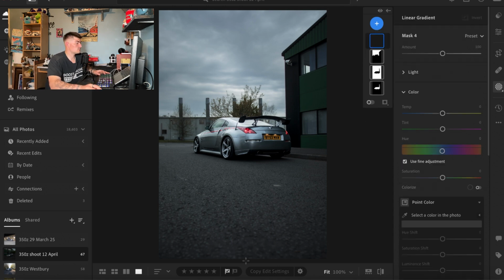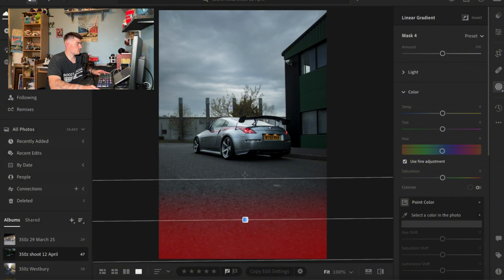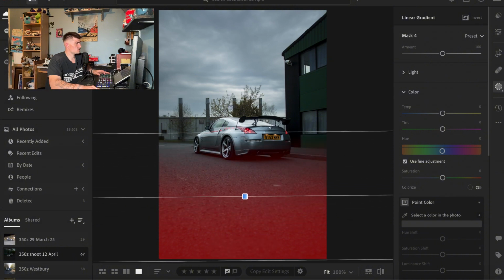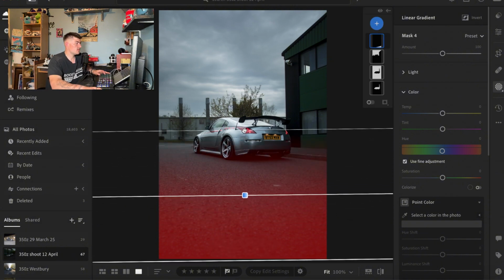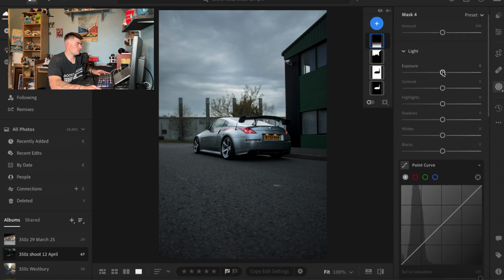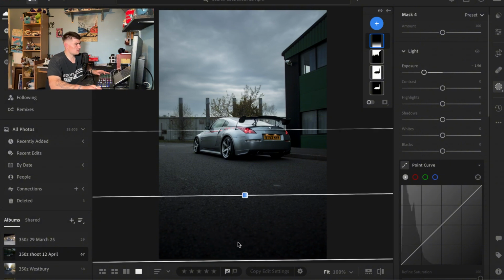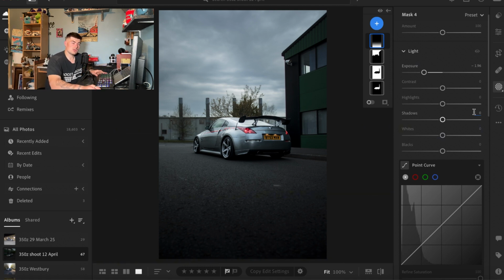I'm going to use linear gradient. With the linear gradient, you're going to click and drag from the bottom all the way up to pretty much, I'd say, halfway up your subject. You can then, in the light panel, pull the exposure out. And what I find this does is add this darkness to the bottom of the screen. It really helps the eye lead up into the 350, the subject, which I quite like doing in a lot of my photos.